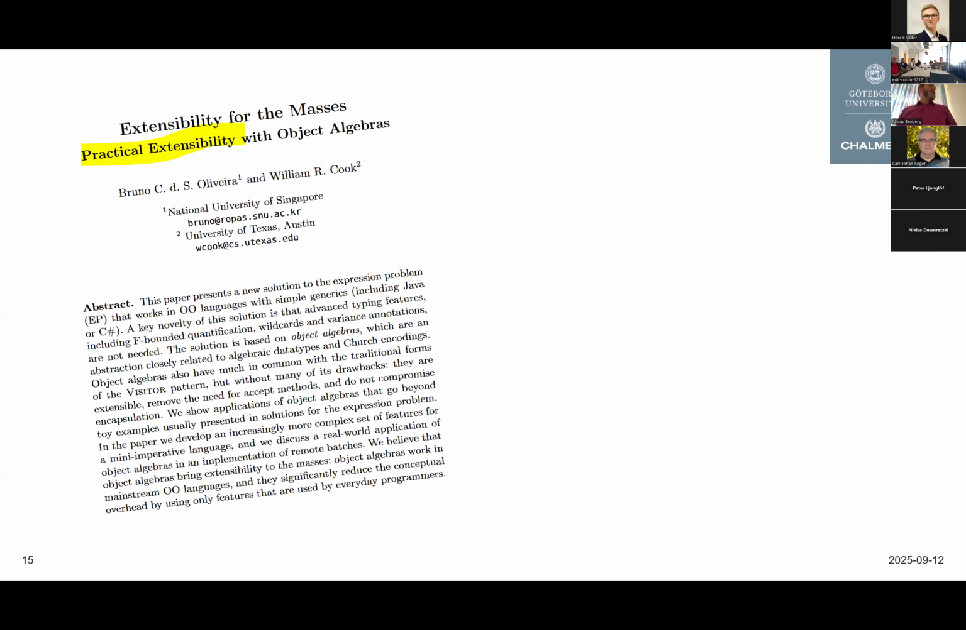Okay, so this paper presents a new solution to the expression problem. It works in object-oriented languages with simple generics, but of course in our world that just means parametric polymorphism, because generics in Java is what we call polymorphism. So it's not actually generics, but the point here is that we believe that object algebras bring extensibility to the masses. Object algebras work in mainstream OO languages, and they significantly reduce the conceptual overhead by using only features that are used by everyday programmers.